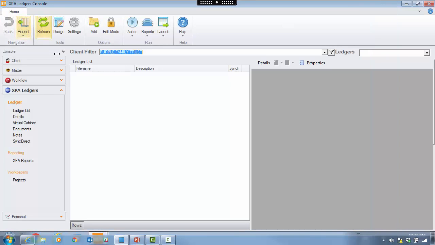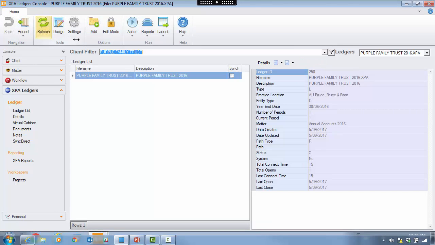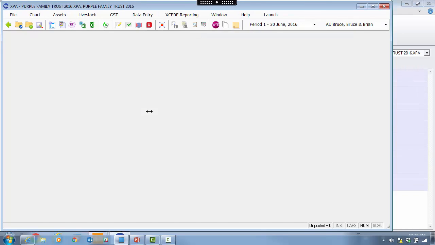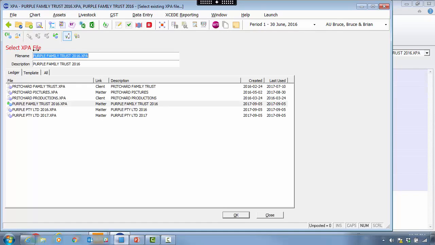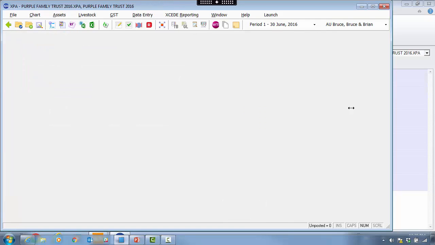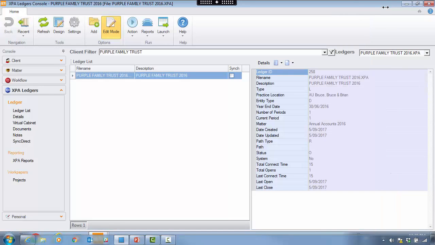If we go back into Central Console, after refreshing, we will see that we now have the XPA Purple Family Trust available for you here, which you can now launch straight from there or open it directly from the XPA menu. So we've now created our ledger. You're now ready to start using the ledger.